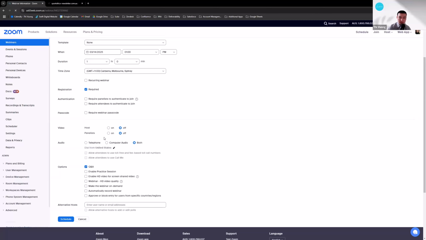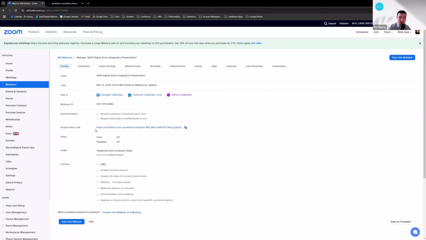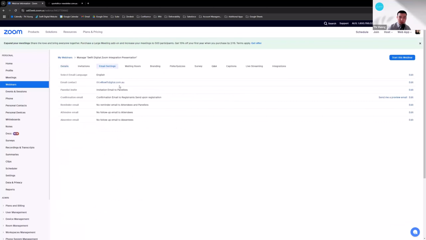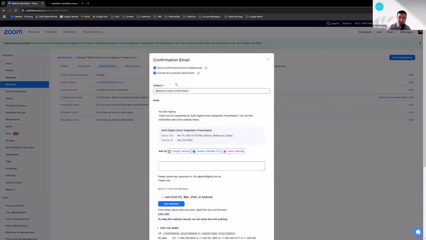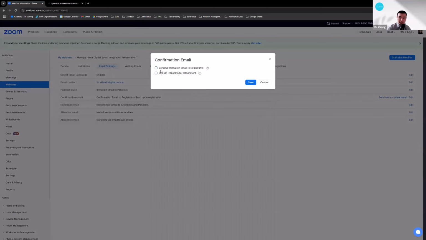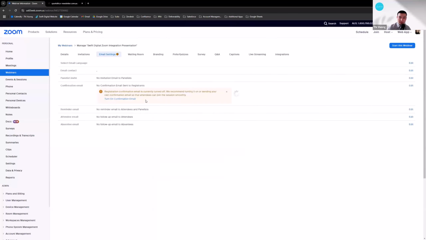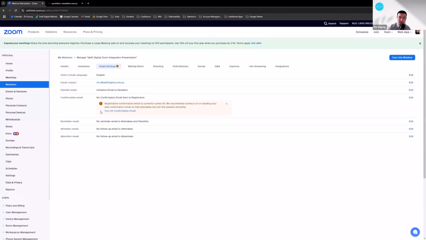So once you hit schedule, the next step would be for you to go to your email settings. In email settings, you do want to disable Zoom's confirmations, because the confirmations will be sent from Swift Digital. To do this, you just need to click edit and uncheck the send confirmation email to registrants. Once you hit save, it should remove that setting. And we can go to the next step, which is, of course, creating our event in Events Desk.